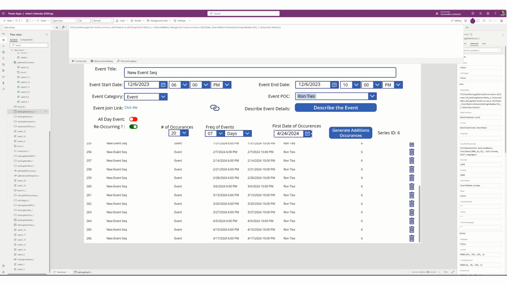Remember, these are just defaults. You can change them if you want to. If you only want to add 10 occurrences, you just got to change it to 10. Change your frequency. And if you don't want this to be your first date, you want to skip a week or something, you can change that too.